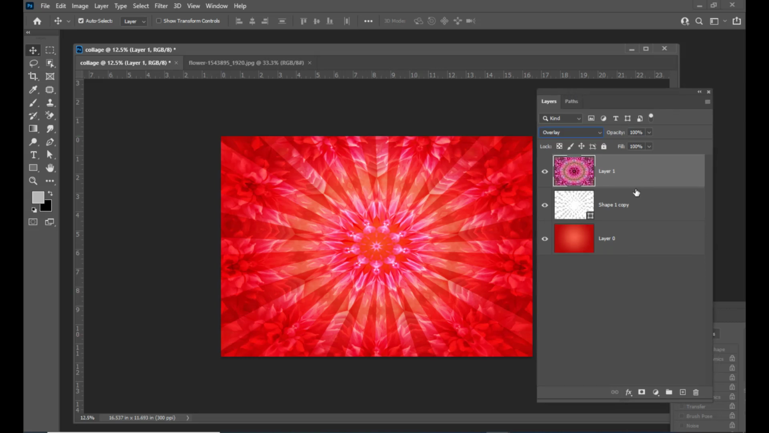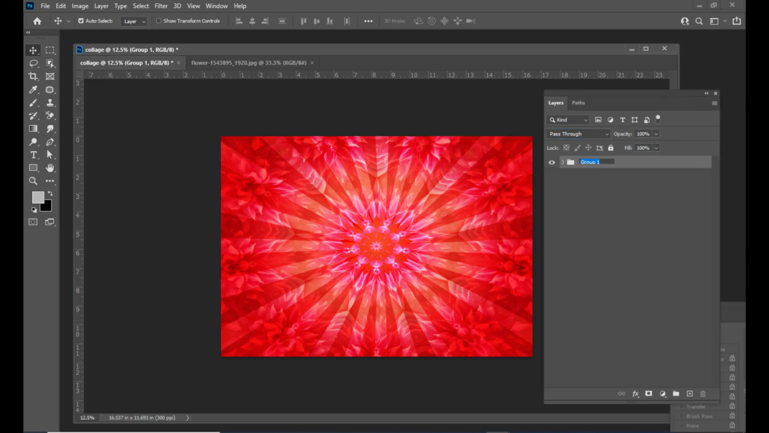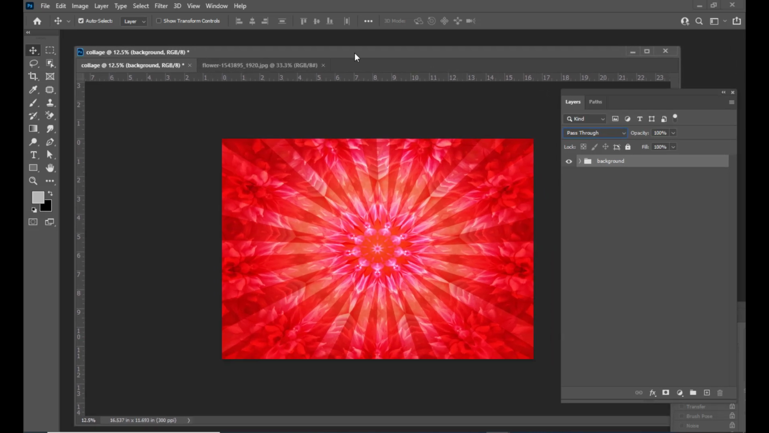So what we'll do is, first we will group our background. So simply select all the layers here and simply hit Ctrl+G to group all the layers, and we'll give the name background for this group. Right. So now let's get the images.